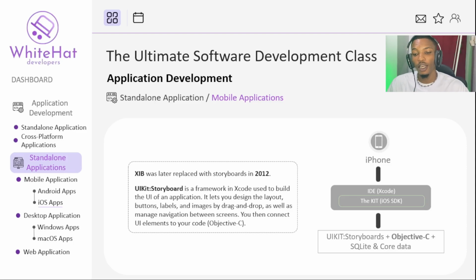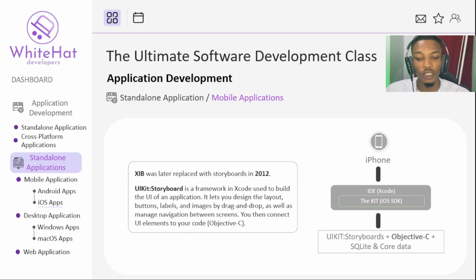Storyboard is a framework in Xcode used to build the user interface of an application. It lets you design the layout, buttons, labels, and images by drag and drop, as well as manage navigations between screens. You then connect UI elements to your code, which is Objective-C.